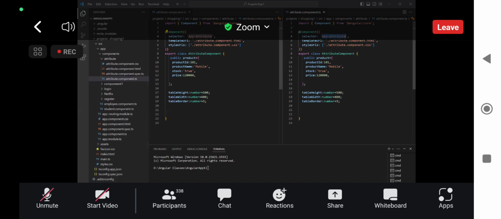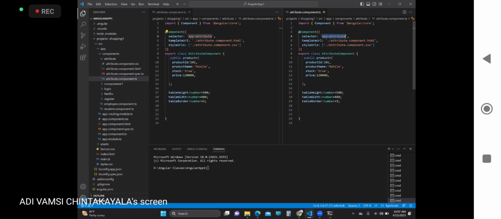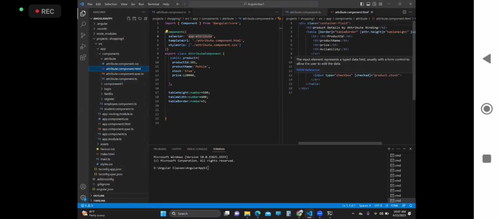That one. Now open the HTML. Open HTML in one file. Just double click on there. Yes, now sir, you can see what the problem is here.